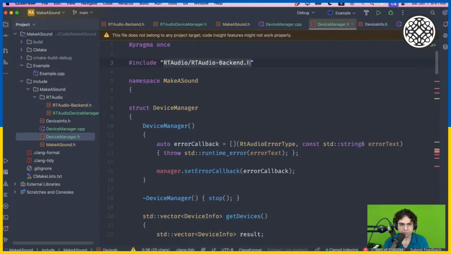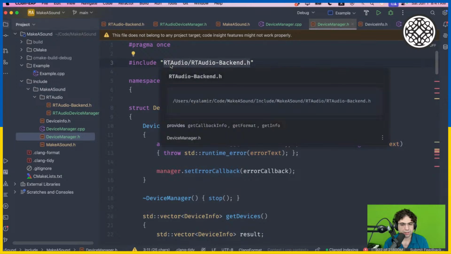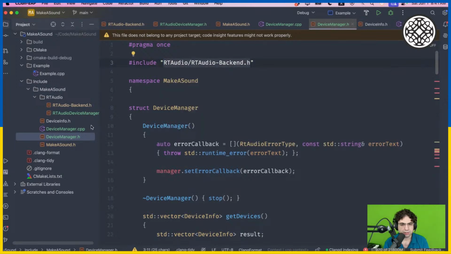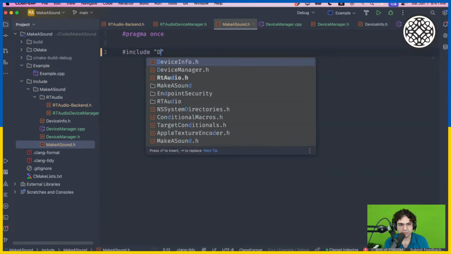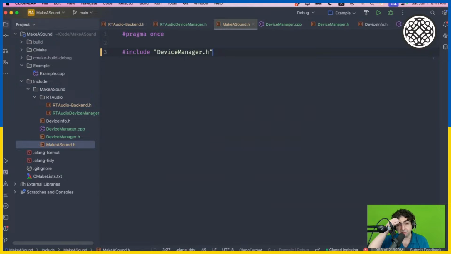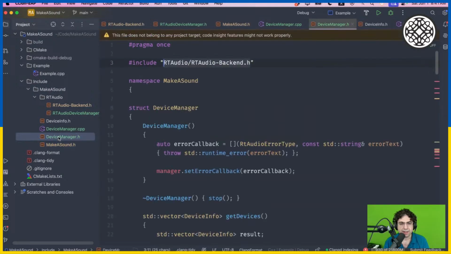I don't need everything here. It's just going to be literally nothing for now. It's just going to include device manager, because there's probably going to be a MIDI device manager coming pretty soon here. And then this would be, let's see.